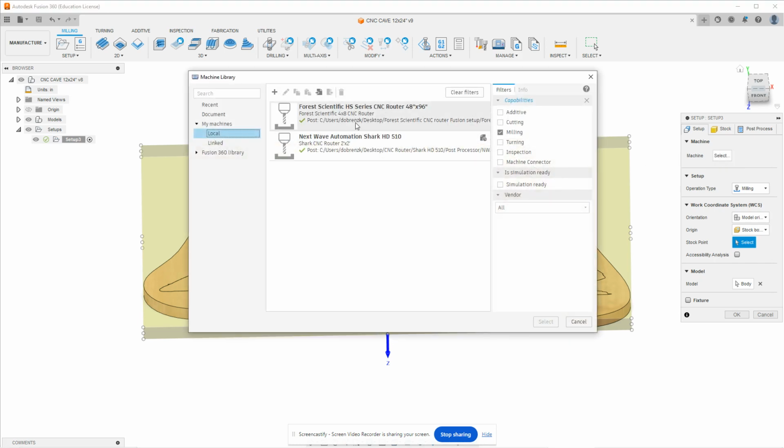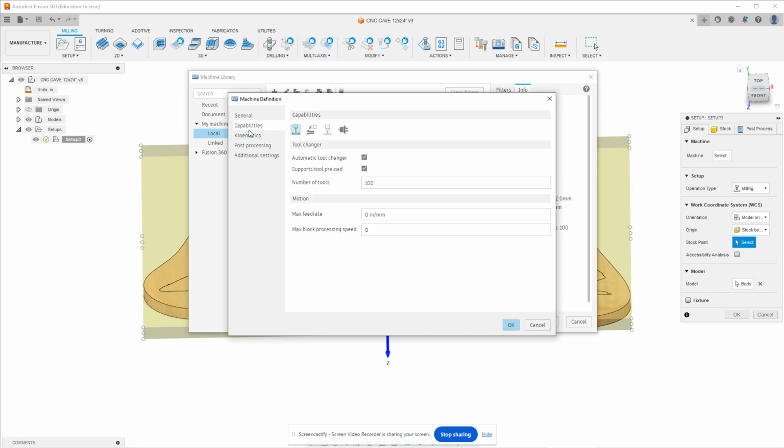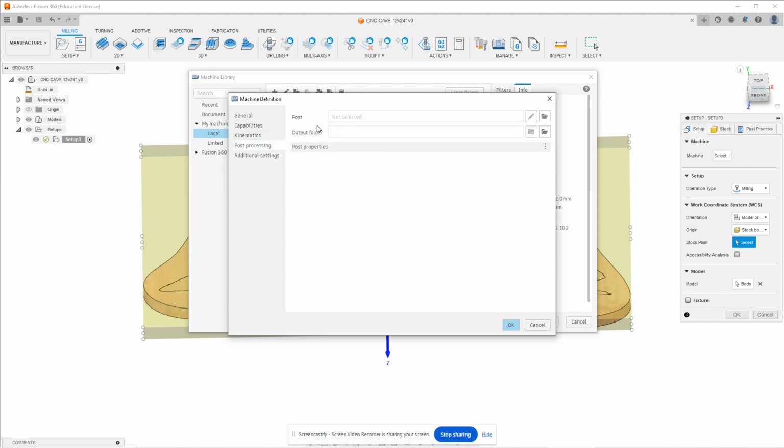Now, I've pre-built our machines that we have in the classroom. If you have a different machine at home that you want to pre-build, I definitely recommend that you create it. The things that you're going to need to do it are the information about the machine, which is going to be important when it comes to tool changers, number of tools, maximum feed rates, size of the table, how far it can go from zero, and then probably most importantly is your post processor.